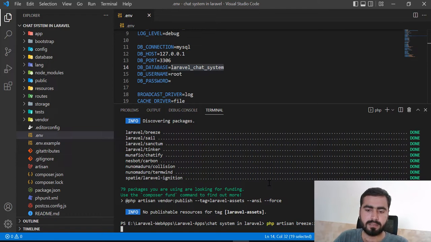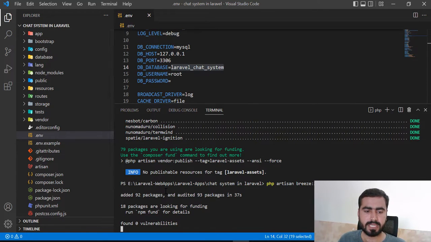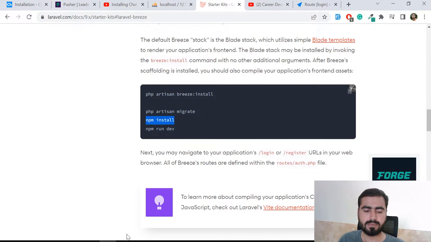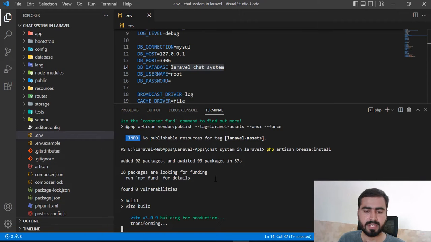Okay, it takes some time. Oh yes, it's completed, so it's almost done. And so let me paste this command. Before this, basically it's now building the assets. So let's go to the public directory.